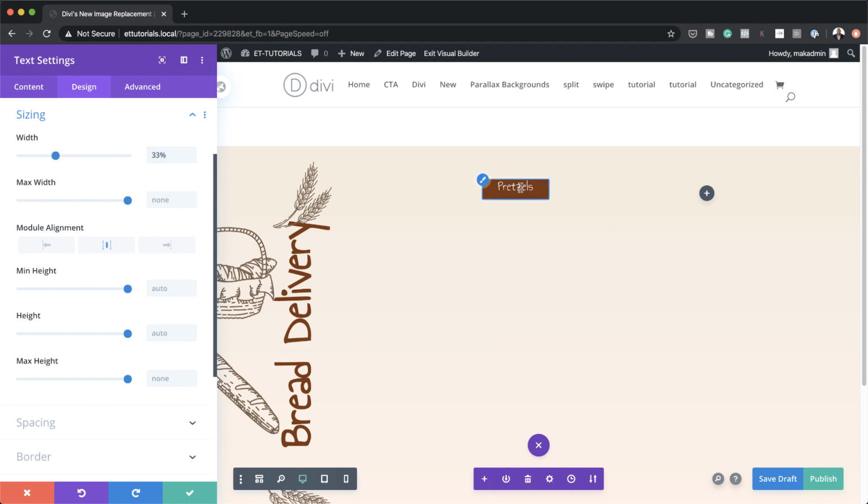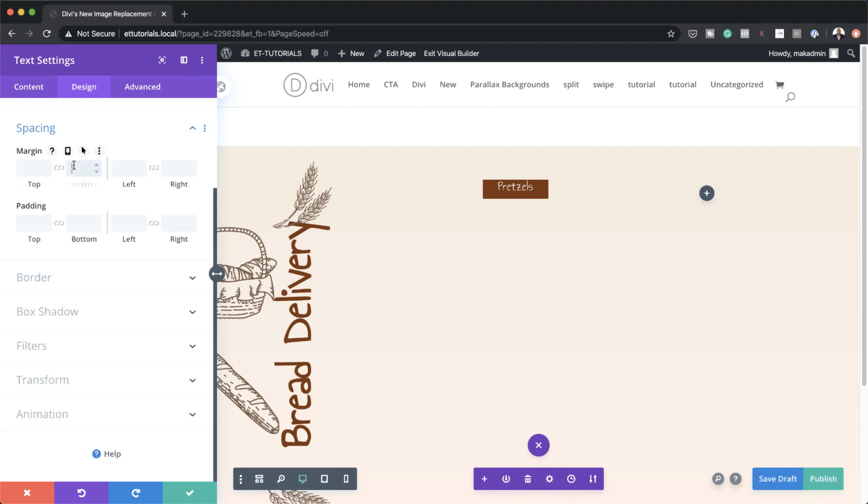Now, as you can see, the spacing of this is not really great. So let's start here by adding a bottom margin. I'm going to come to spacing and add 1 VW to the bottom. My top padding is going to be 0.5 and my bottom here is going to be 1.1.